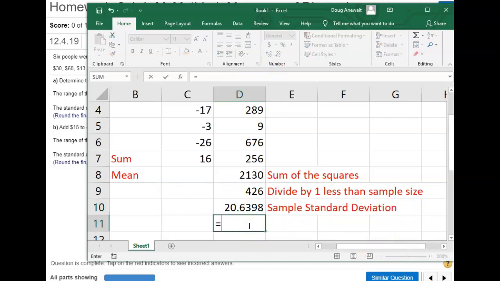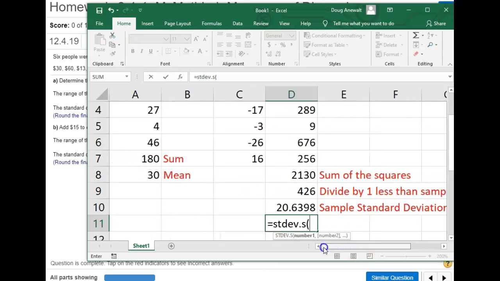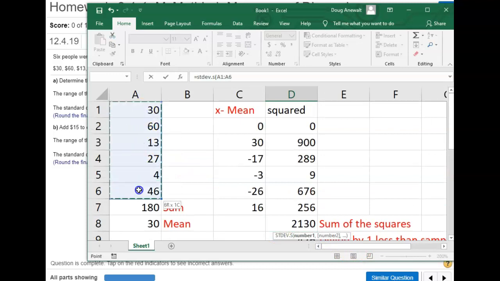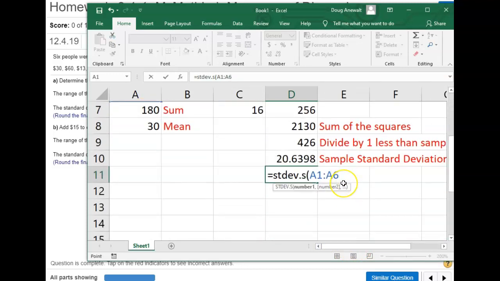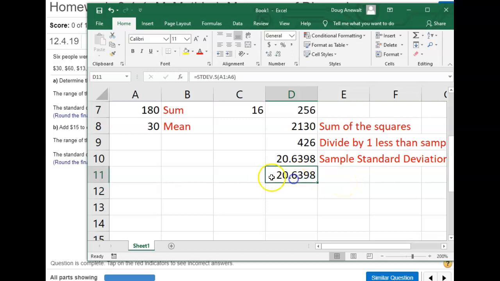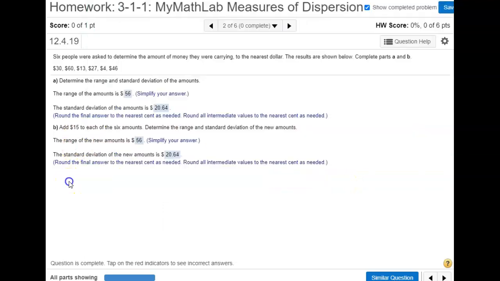The shortcut in Excel is equals STDEV for standard deviation .S, because we have the sample standard deviation, and just select your data values. And now if we close our parentheses, we get our sample standard deviation. So that's the value we want, rounded to the nearest cent, which is 2 decimal spots.